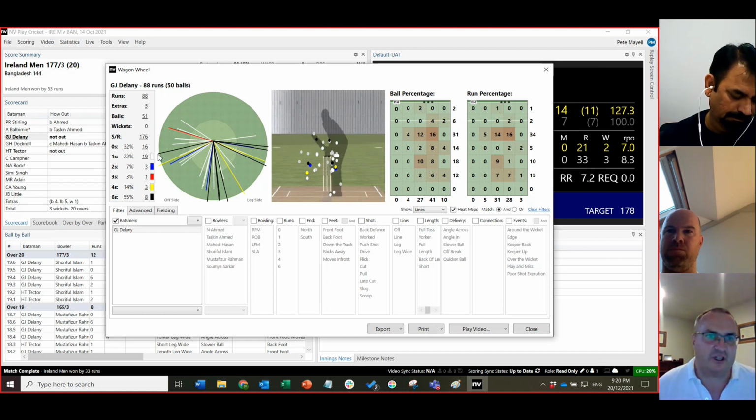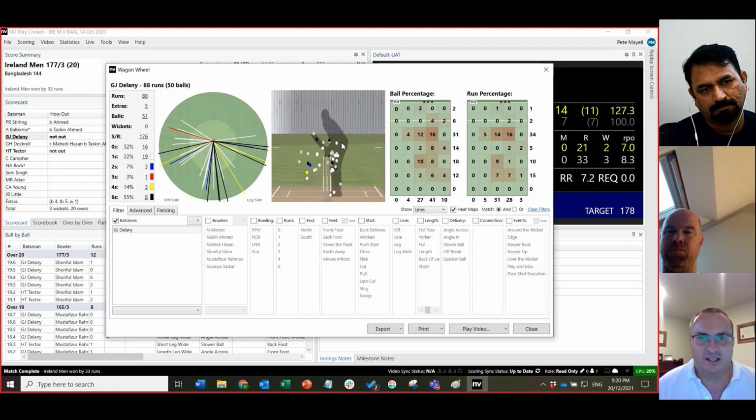All of this stuff at the top will update automatically if I use these filters down the bottom, which I'll show you in a minute. But just before we get into that, a few things about the wagon wheel and the ball arrival. So the wagon wheel, the bars on the wagon wheel, again, they will link to the video.